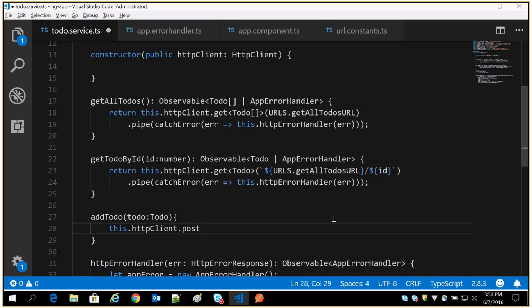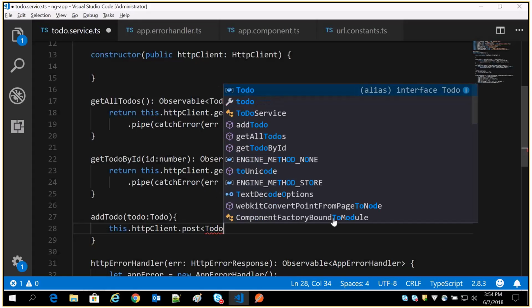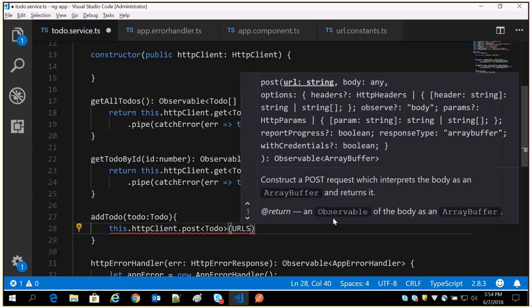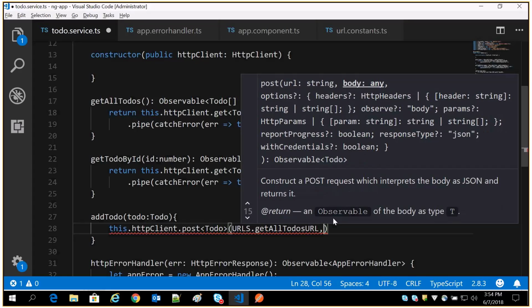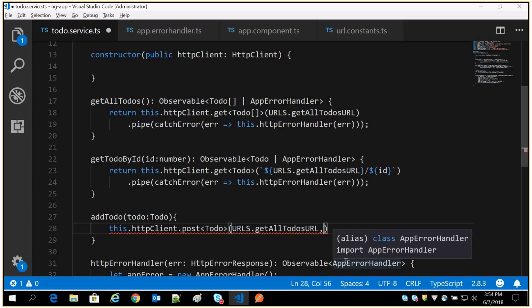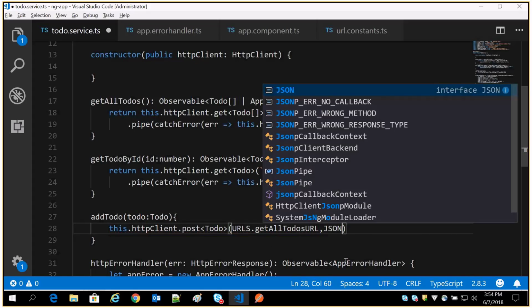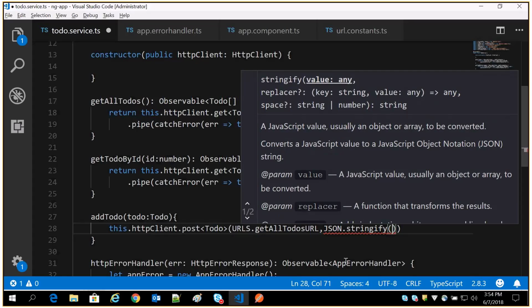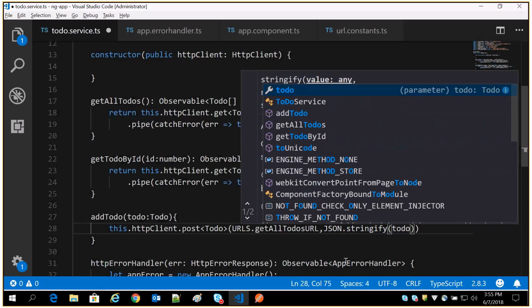What we are going to post? We are going to post a to do, and we are going to return the result as to do. So it asks for the URL, urls.getAllToDoUrl, because it is the same. And the important point is the next one, comma, look at that, it has the body, it's asking for the request body. Request body is a JavaScript object, I want to convert it to JSON. So to convert the JavaScript object to JSON, we have the JSON.stringify method. This will convert your JavaScript object literal to JSON. So todo. So this has been converted.